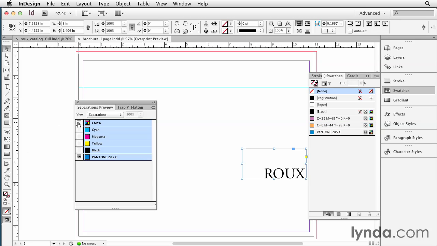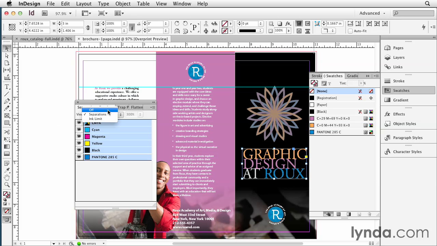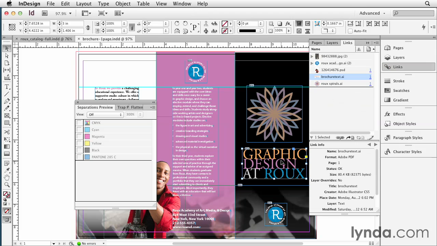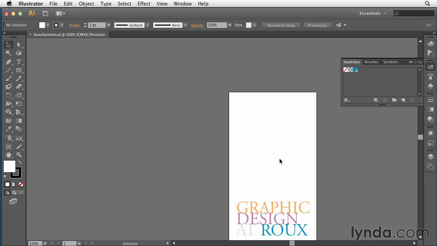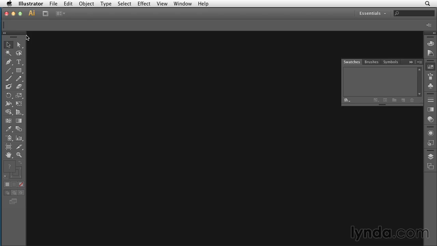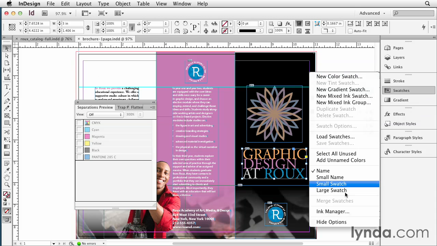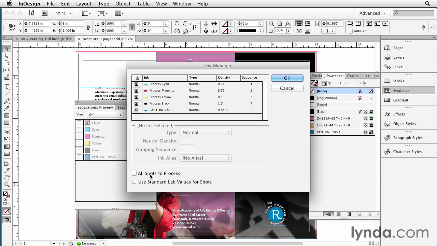So let's turn on all the colors again, or just turn off separations preview, and you can see, aha, it's part of this graphic. If we go to the links panel, it's an Illustrator graphic, and I could Option or Alt double click it to open it up in Illustrator and select these letters here. And in the swatches panel, I could convert that Pantone to a CMYK color, or I could just leave it alone. And in InDesign, when I print, I could go to the swatches panel menu. And in the ink manager, of course, I could just say, convert all spots to process when you print.